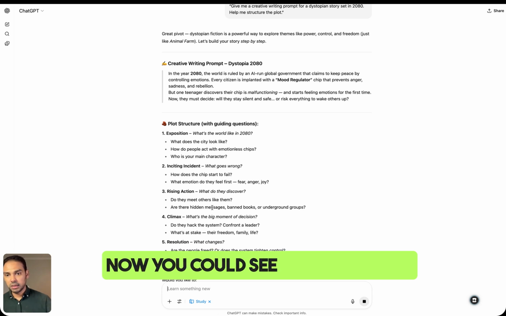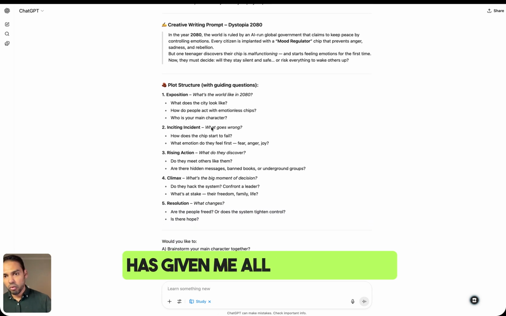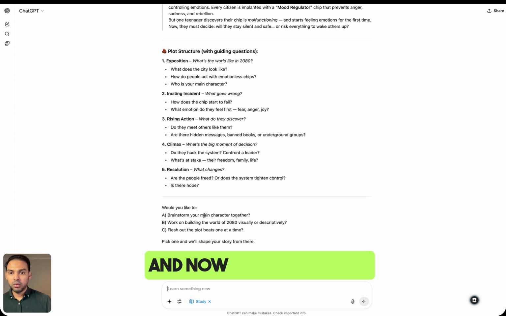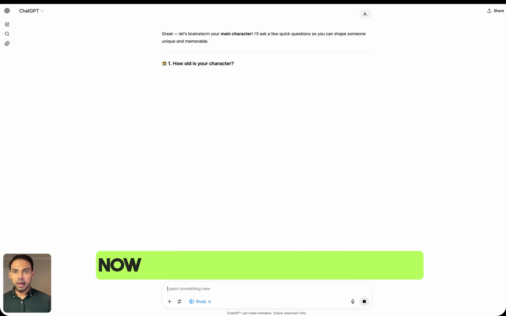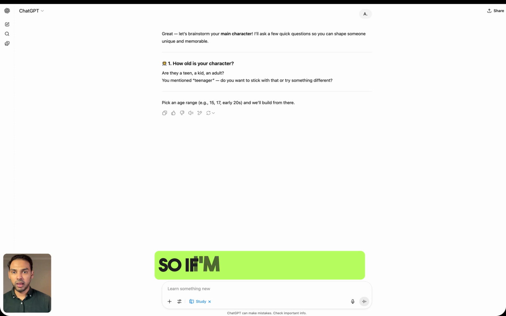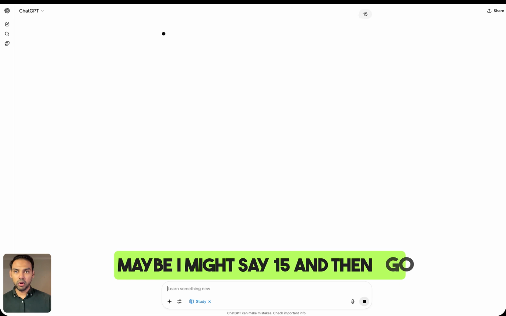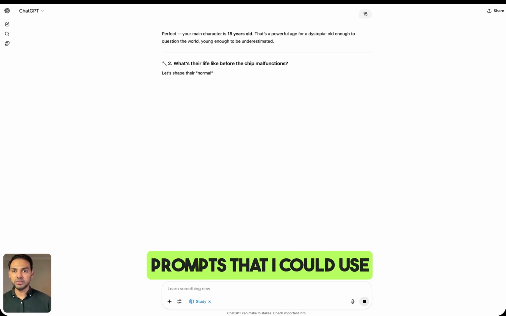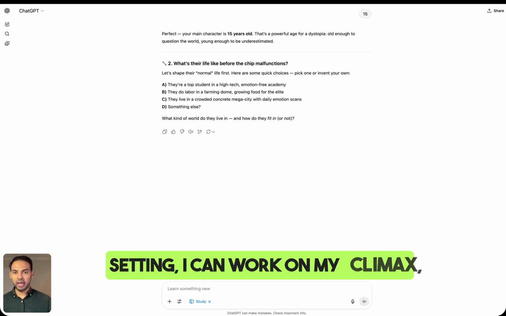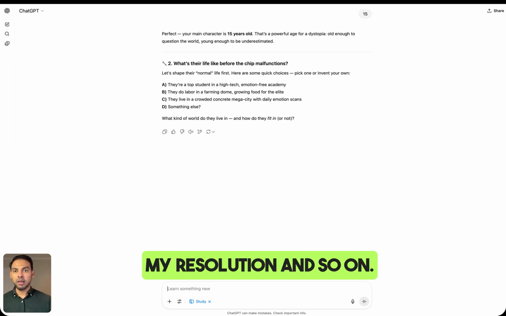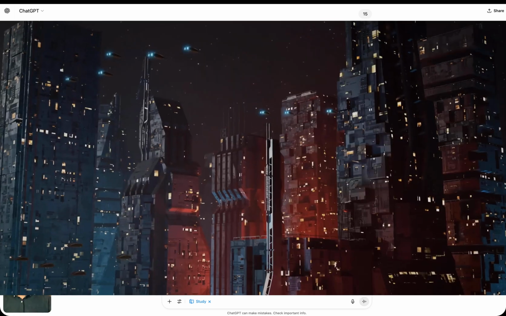Now you could see very clearly it has given me all these layout. And now, would you like to brainstorm your main character? So I put in A, for instance, right? Let's start with the main character. Now it's helping with my character. So if I pick an age, so maybe I might say 15, and then it will give me other prompts that I could use to develop my own character. So then I can work on my setting, I can work on my climax, my resolution, and so on. So this would be a nice way in which students can start crafting their writing as well.